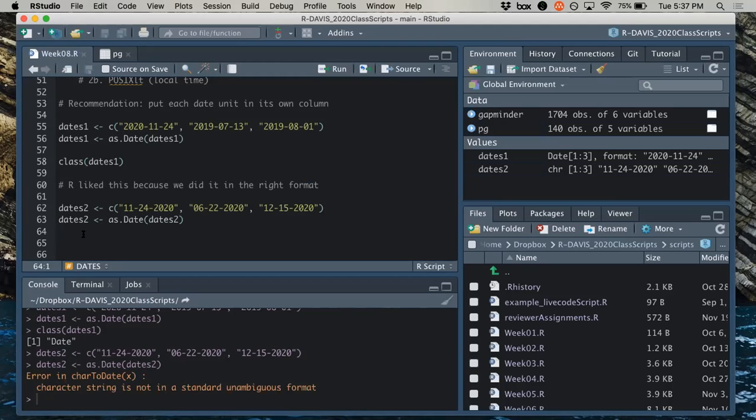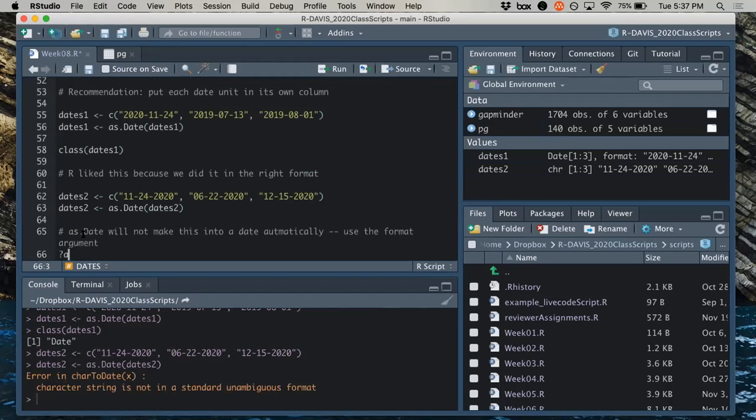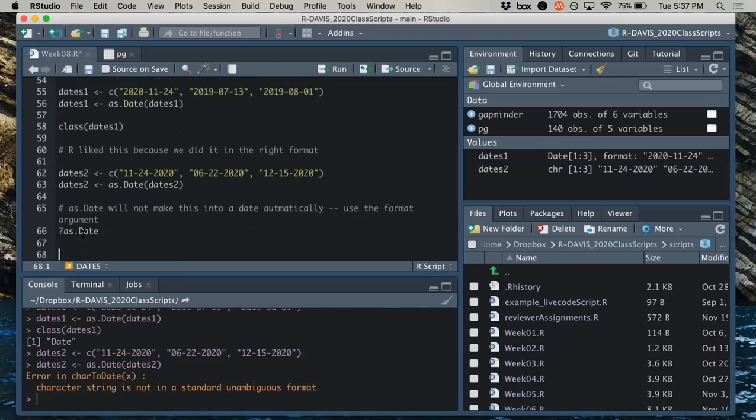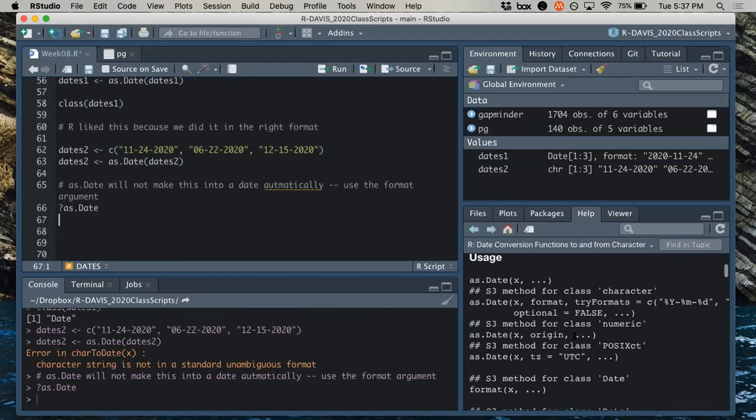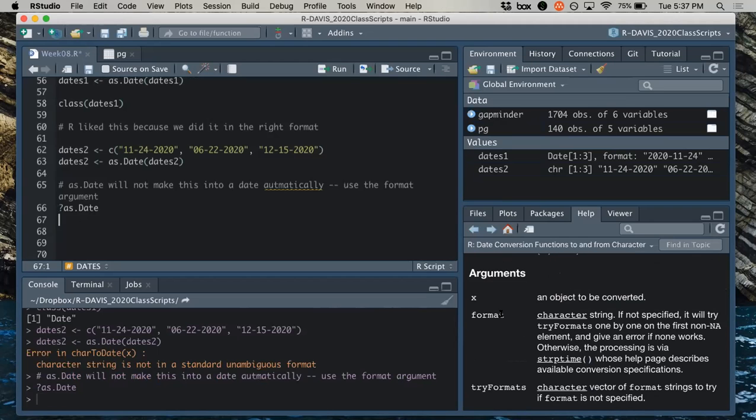Luckily, however, as.Date will not make this into a date as is, but what you have is an argument within that, which is a format argument, which means that within the as.Date function, you can specify the format that you're feeding it. So you say, this is a date. I know it's a character, but I'm going to tell you the format of this character string, and then you'll read that as a date, hopefully.